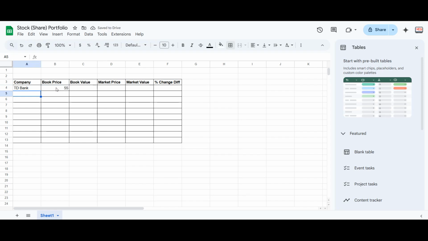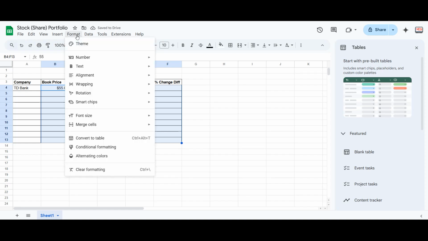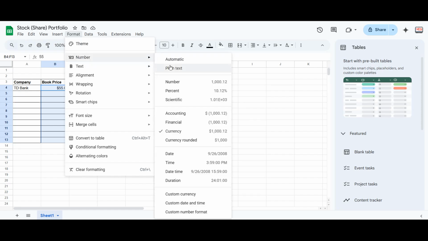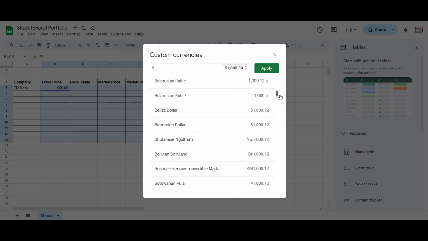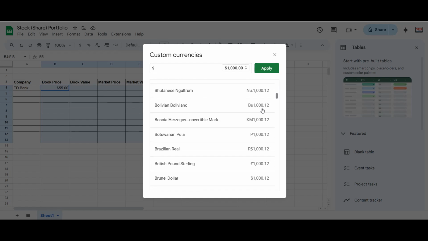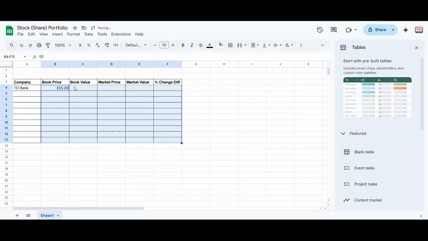Now for all of these things, if you're using Canadian dollars, I suggest you highlight all the cells here and you go up to this dollar sign here. You can format the currency here, a number, and then you can do a custom currency down here. Let's say you are looking for the British pound. Press OK, and then everything would be in pounds. I'm going to do Control Z on the keyboard and undo that.